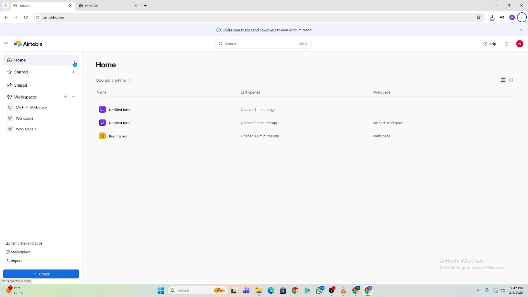Tracking projects in Airtable is one of the best ways to stay organized, if it's set up correctly. In this video, I'll show you how to create a project tracker in Airtable step by step in 2026 using a clean structure you can actually scale.